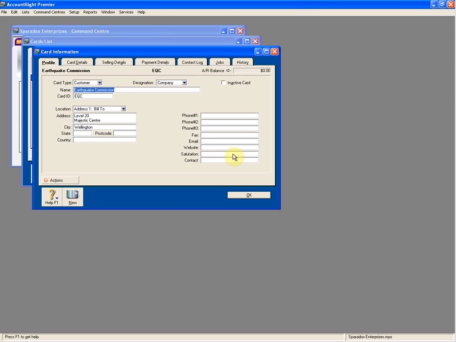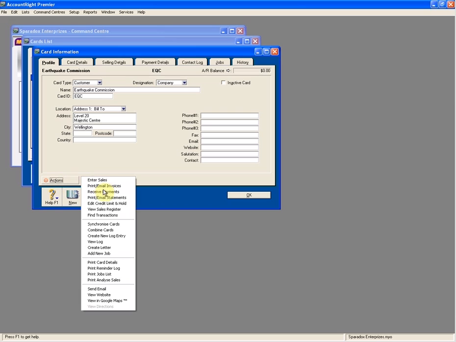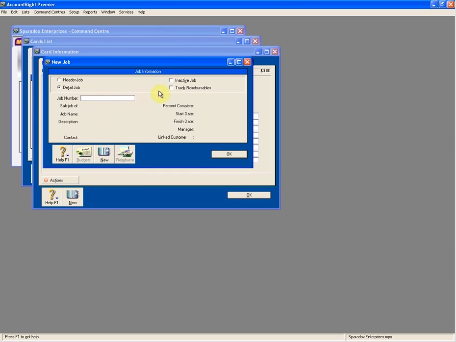So once you've entered in that level of detail, just click OK. And with a customer like the Earthquake Commission or another company, you might have multiple jobs that you're doing for this particular customer. So to set up another job, simply click the Actions menu again, Add New Job, and Track Reimbursables, and then enter a different number. So in this case, we're going to go CLM/2010/321-123, enter. And this job here is going to be for a claim in Littleton.